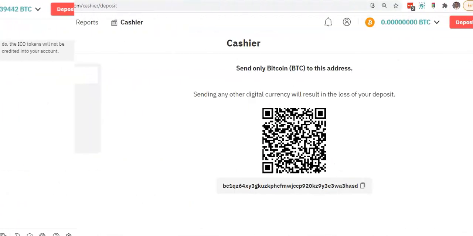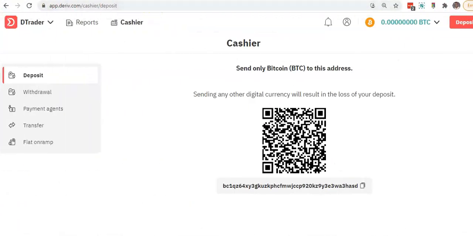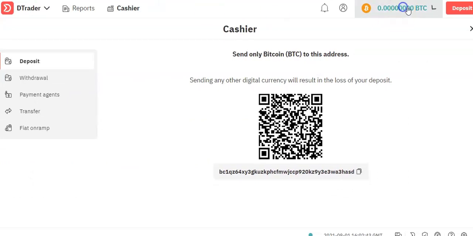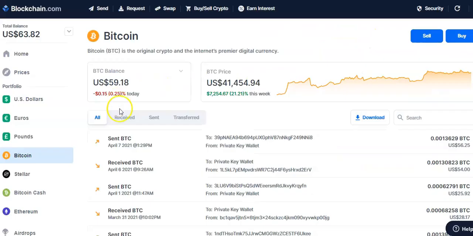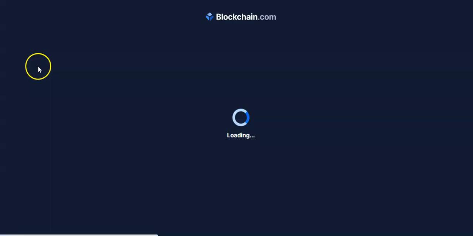After waiting a little while, I've just noticed that my Bitcoin balance now went to 0. Everything went to 0. I have nothing in my account right now. So you may experience the same thing. And then when I went to my Bitcoin account, I refreshed. Remember, I had about $60, and it's just the same. The money hasn't arrived yet.